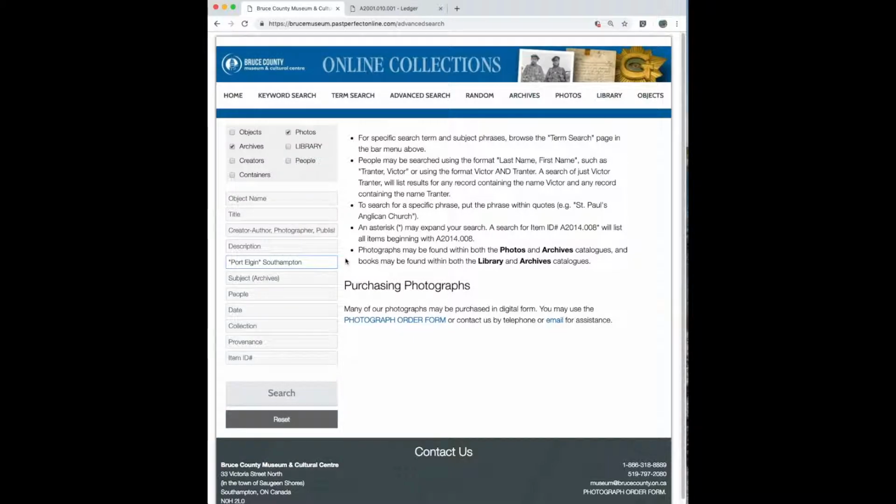Object name is where you'll want to identify that you're looking for photographs, postcards, or digital images. I'm using an asterisk with photo so that it will capture the word photograph, photos, or photographic prints. We're using postcard, which is one word, and image will capture digital images.